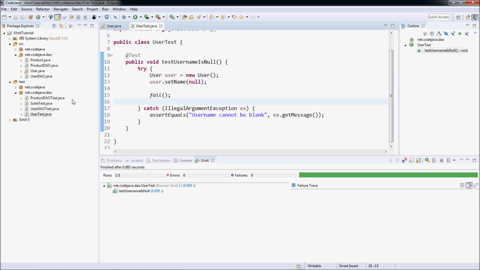So that's the first way to test exceptions in JUnit with any version of JUnit, by using the try-catch structure with the fail method. Remember, the fail method must always be at the end in the try block.